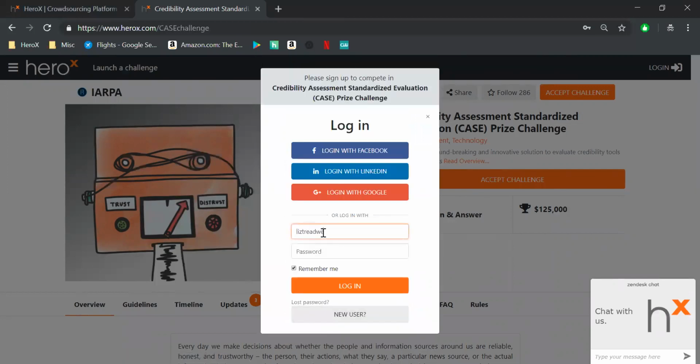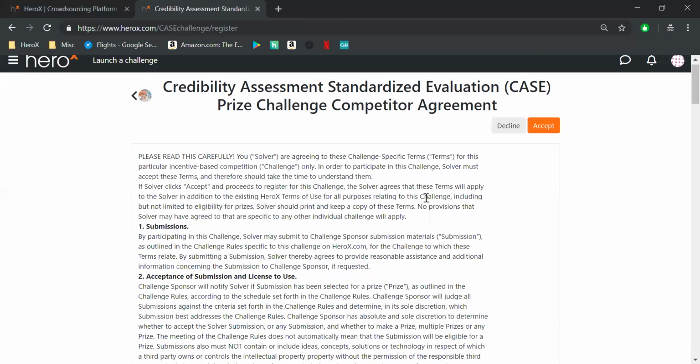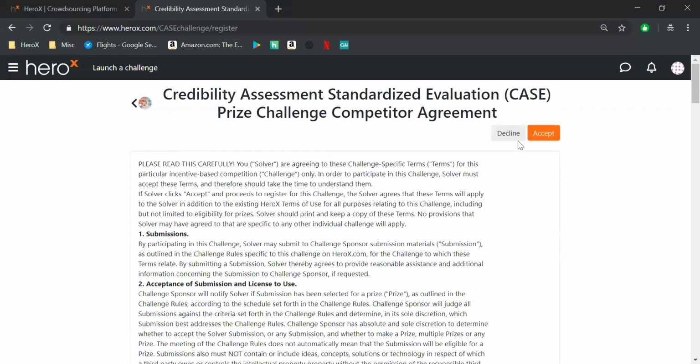I have one already. And so I will log in. And then once you do that, you'll be taken to the competitor agreement or intellectual property structure for the challenge. So as it says at the top, please read it carefully. Make sure that you agree with all of the terms. And if you don't, you can click decline and just be taken back. It will not register you for the challenge and you will not have access to the submission form.